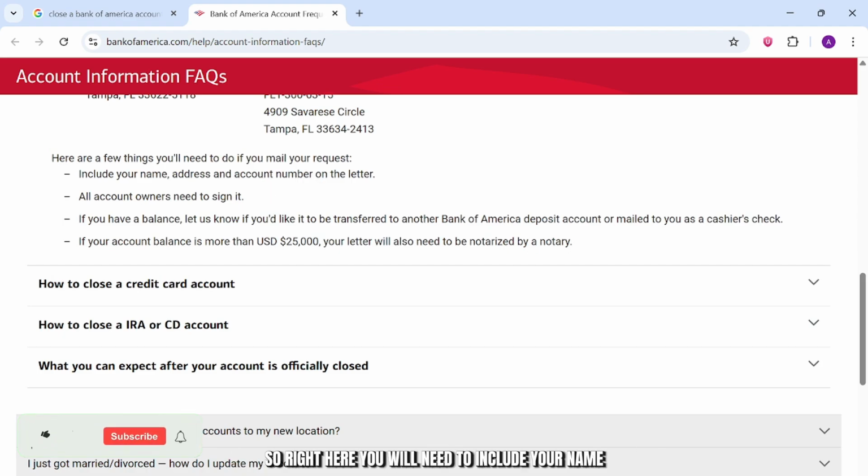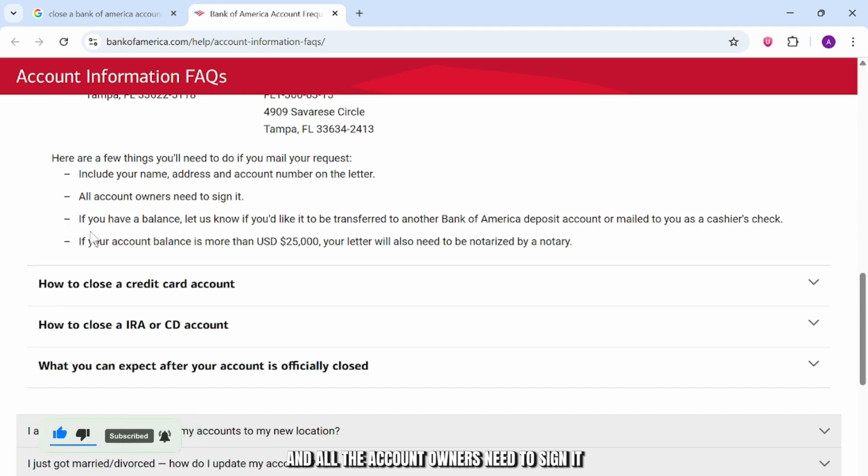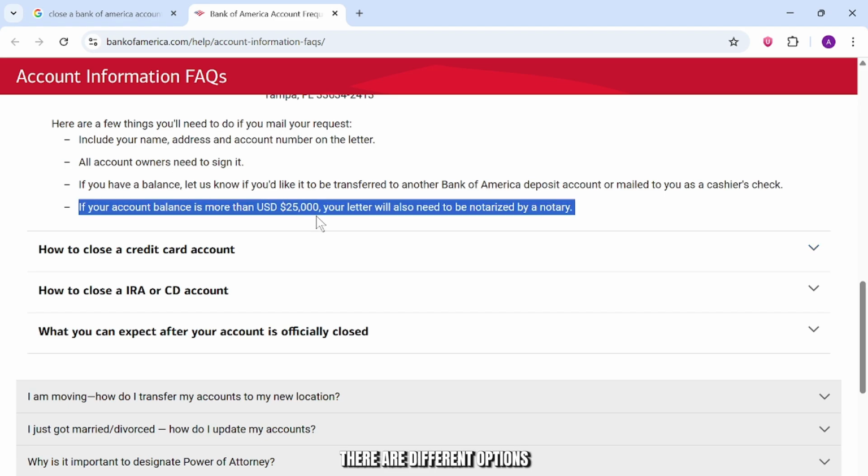Right here, you will need to include your name, address, and account number on the mail, and all the account owners need to sign it. Also, if you have a balance, you will need to let them know so they can transfer it to another account. And as you can see, there are different options.